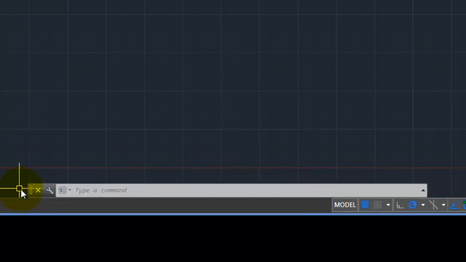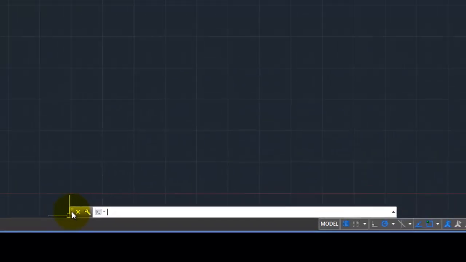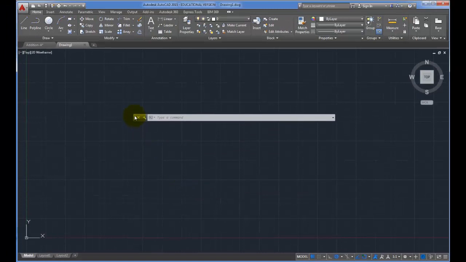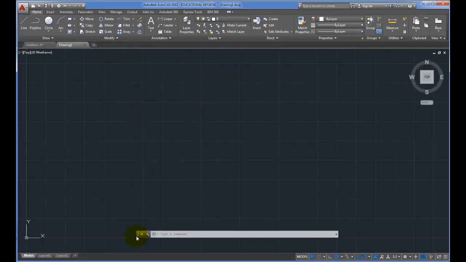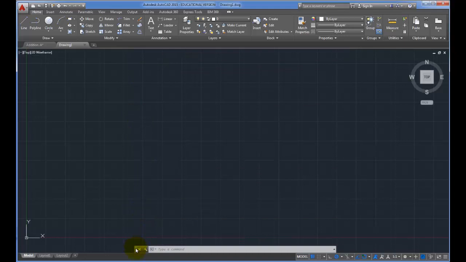For example, you can move it around. The command line has a series of dots over here on the left side of it, and if you click and drag on those dots, you are free to move this command line around. So if you'd like it to be at the top of your screen, you can do that, or again, you can just leave it back at the bottom where it is by default.